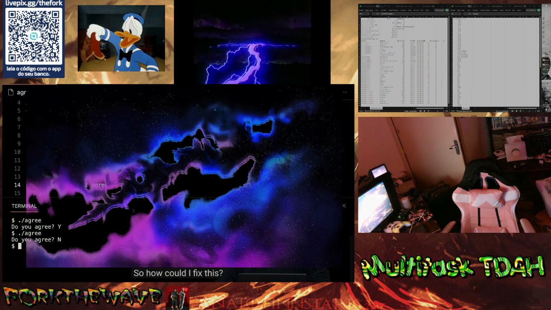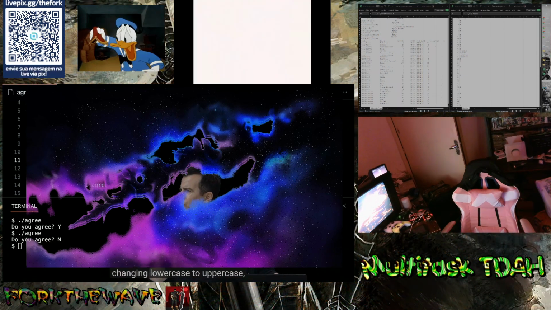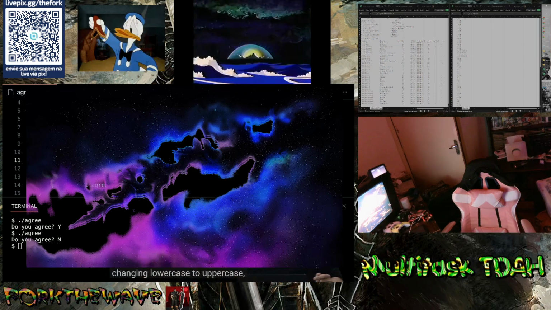So how could I fix this? How could I fix this, without just changing lowercase to uppercase, because that would break it in the other direction?